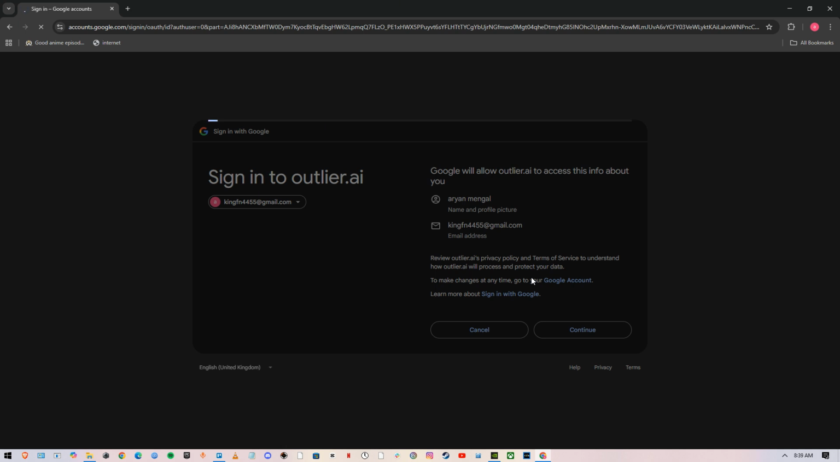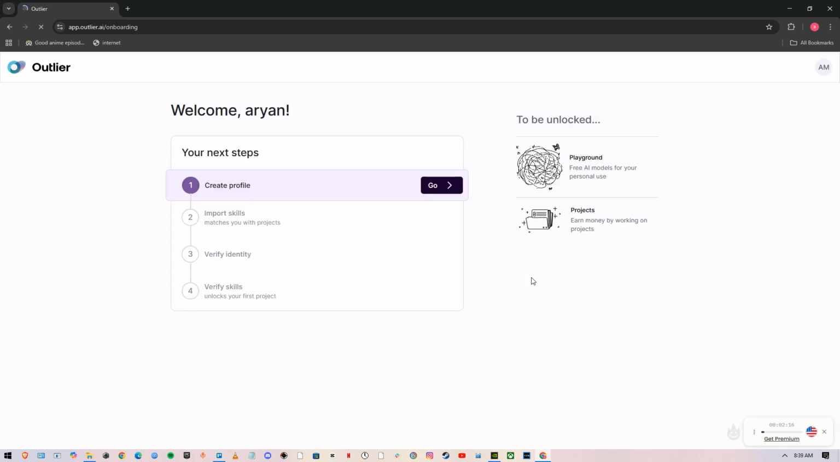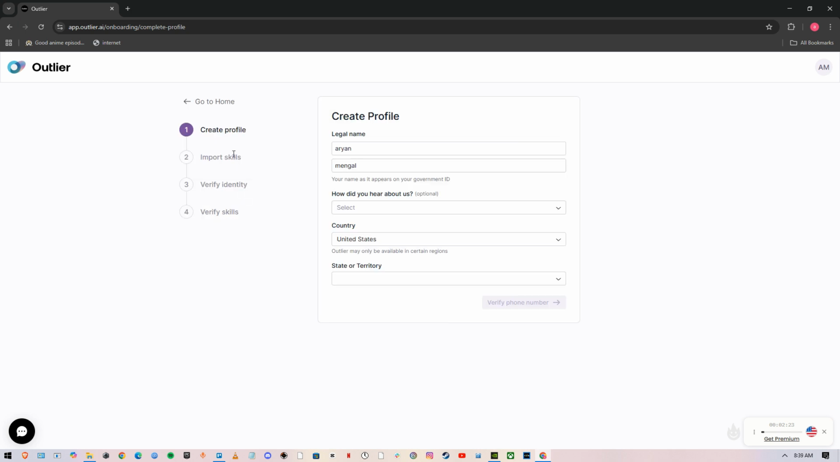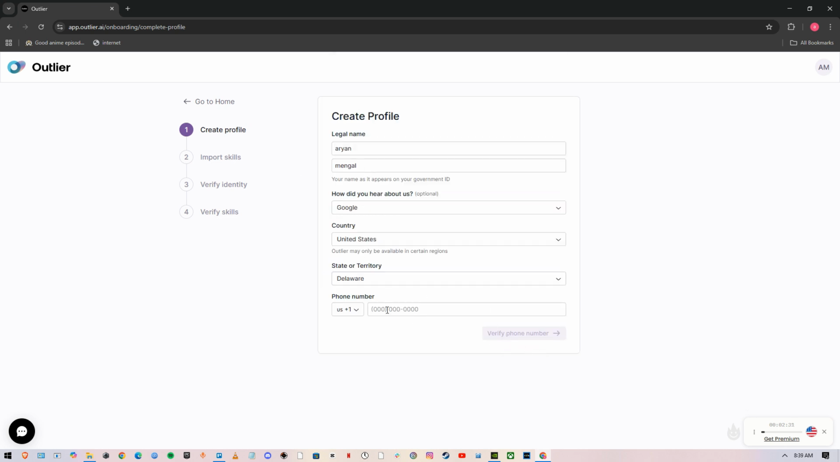So you just need to wait for a bit until it's done, and here you go. Now you have simply created your profile. Now you just need to press on create profile, and it's very easy steps. You put in your name, how you heard about it, your country, and then your state. After that you verify your phone number, import your skills, and verify your identity. In the end, you just need to verify skills and you're good to go.